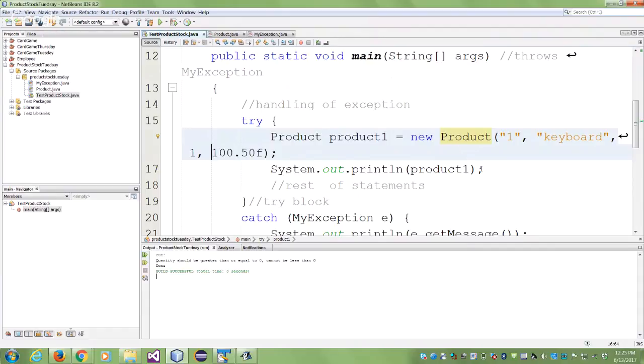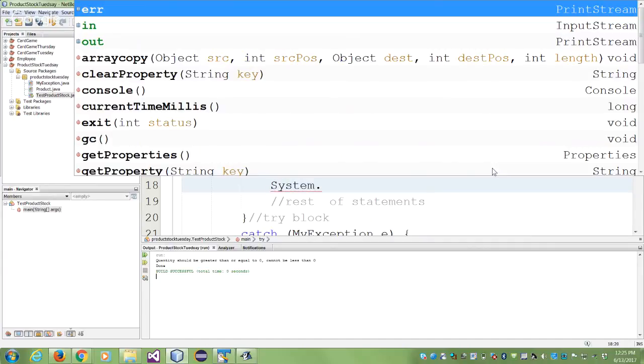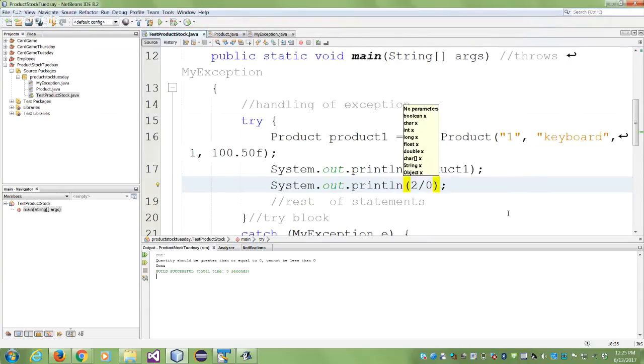Now, let me try to create an arithmetic exception. When does an arithmetic exception occur, guys? Any idea? An easy one. When does an arithmetic exception occur? Do you think this will cause an arithmetic exception? 2 divided by 0. It will. It won't in floats, but it will in integers. Integer division is a problem.